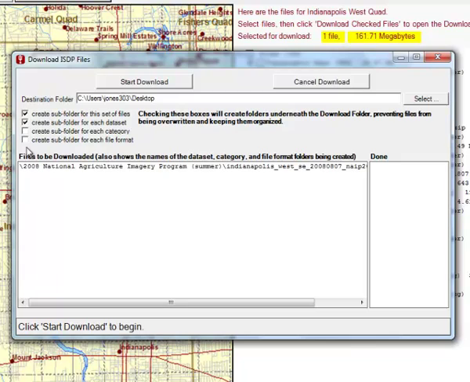This means that the next time you download files, you may get unexpected results unless you remember to change the settings back before you begin. Let's leave the default subfolder options checked and start the download now. Click the Start Download button.